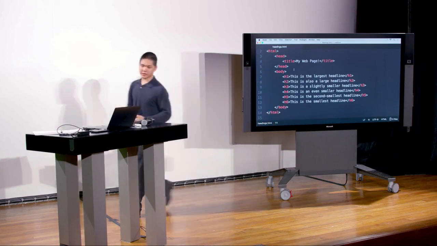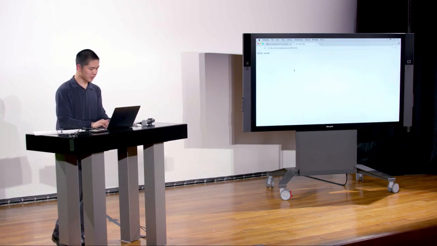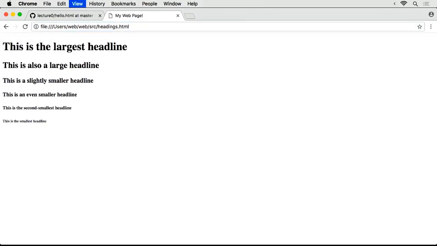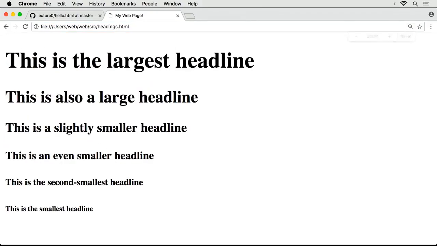So if we open up this page now, by going to not hello.html, but headings.html, what we'll see is what gets rendered. We have this is the largest headline. Again, this was our H1. This was our H2, all the way down to H6 at the bottom, which is a relatively small headline.